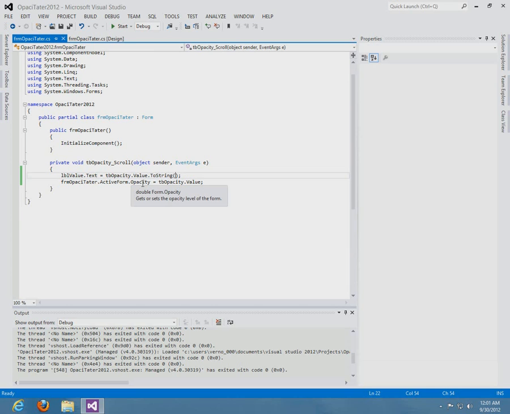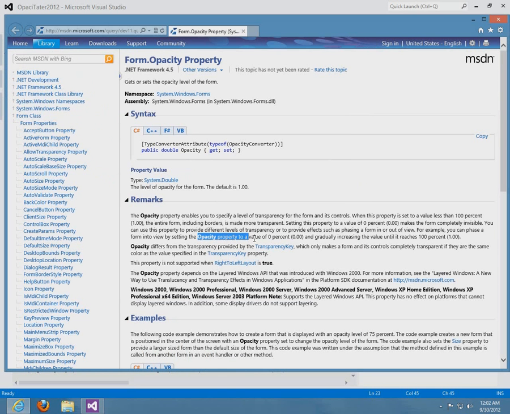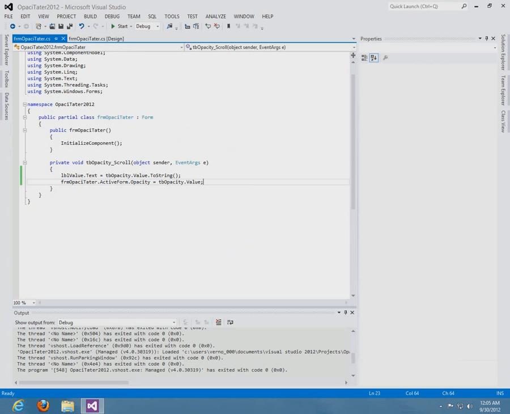Now if we hover the cursor over the form's opacity, we see that it's looking for a numerical type double. And then if we hover it over the value of the track bar, we see that it's a numeric type integer. Well, let's look into that a little further. The opacity property is expecting a value of 0 to 1.00.